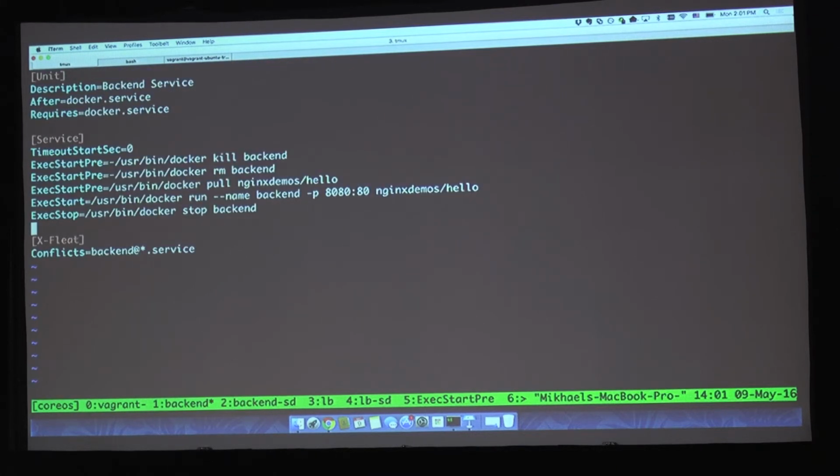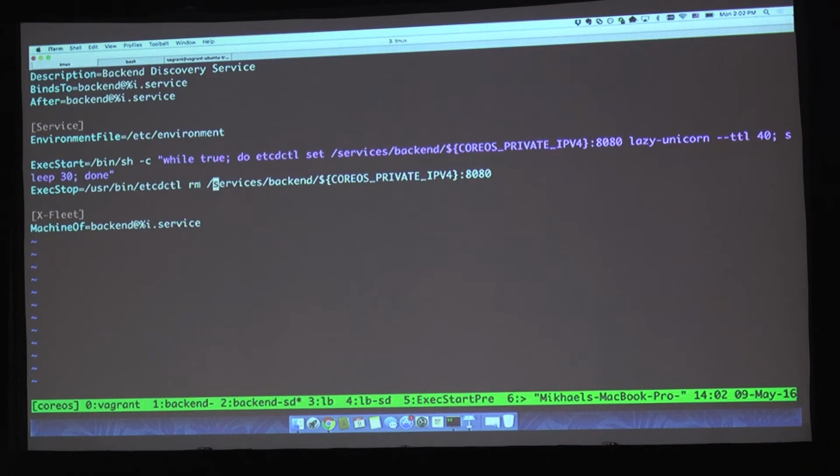So what we do here is with the exec start option, when the unit starts, it launches a container, which is our simple web application. But we also map the port 8080 on the machine to port 80 on the container. And because we're doing that, we also tell Fleet, using the conflicts option, not to schedule more than 1 instance of this unit onto the same machine.